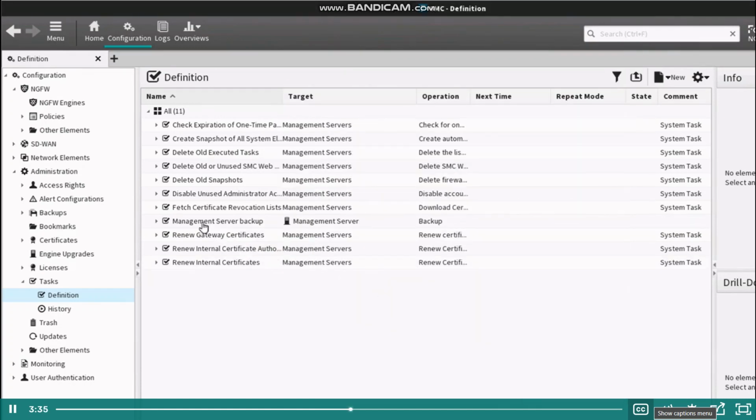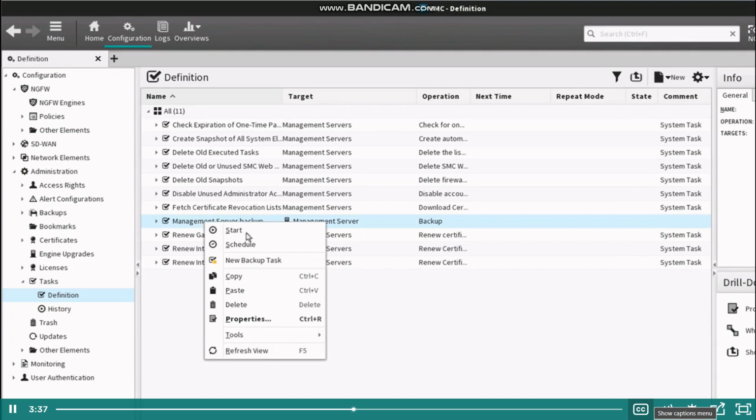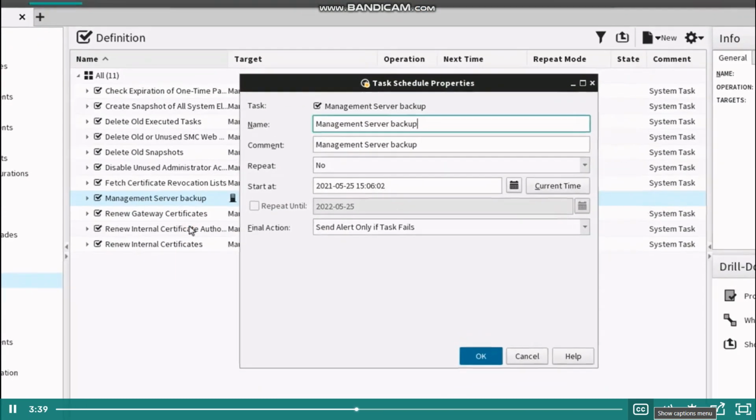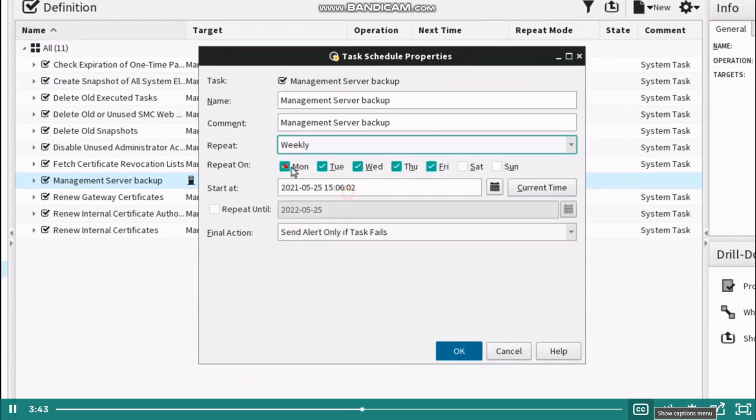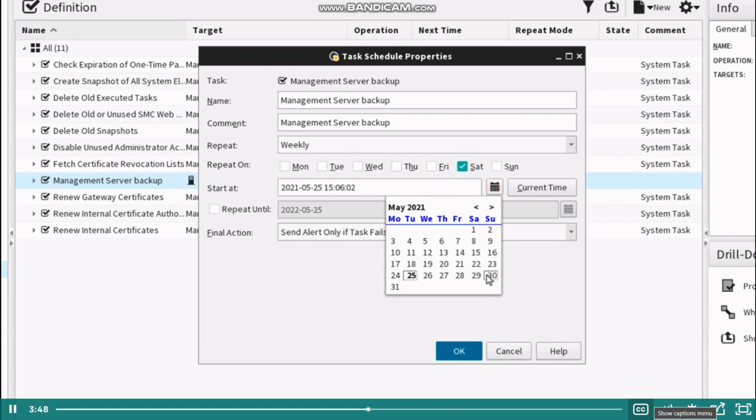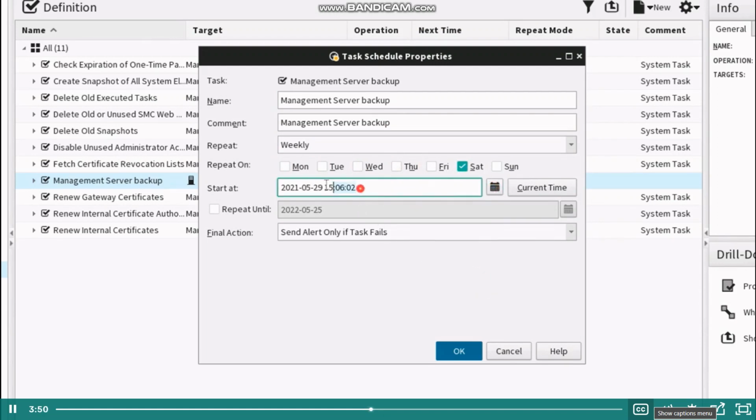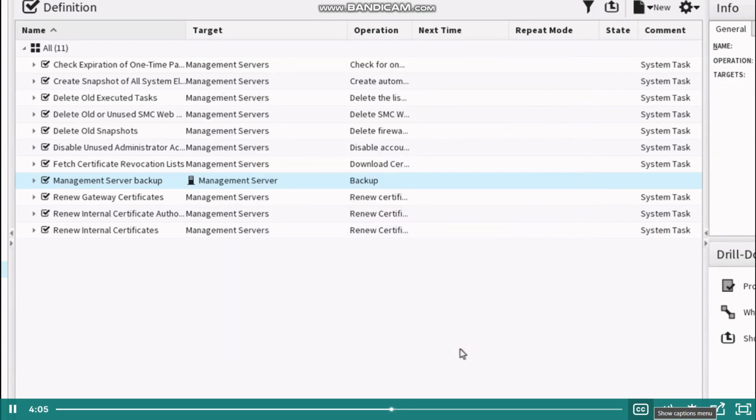Next, right-click the backup task you created and select Schedule. Use the repeat selection to define how often you wish backup tasks to run and specify when tasks should be repeated on. Here I select weekly backup to be run every Saturday at 1 AM. Optionally, you can also define end date for the task with repeat until definition. The final action allows defining alert to be generated. Click OK to save the definitions.